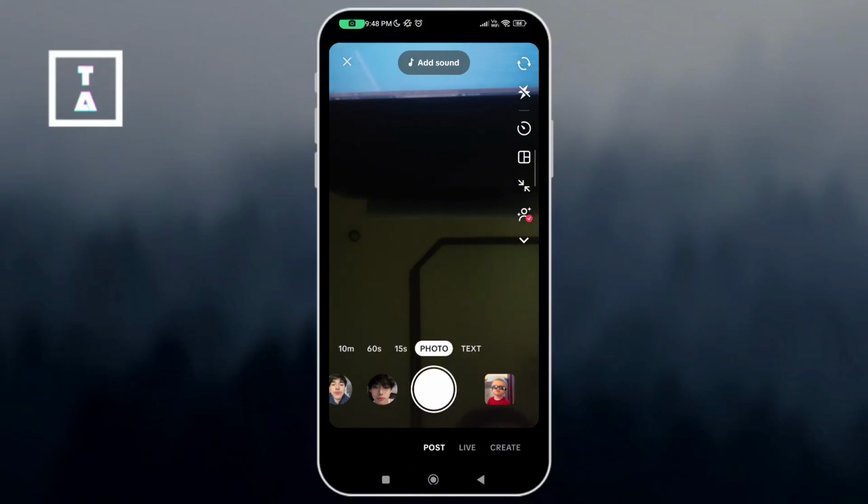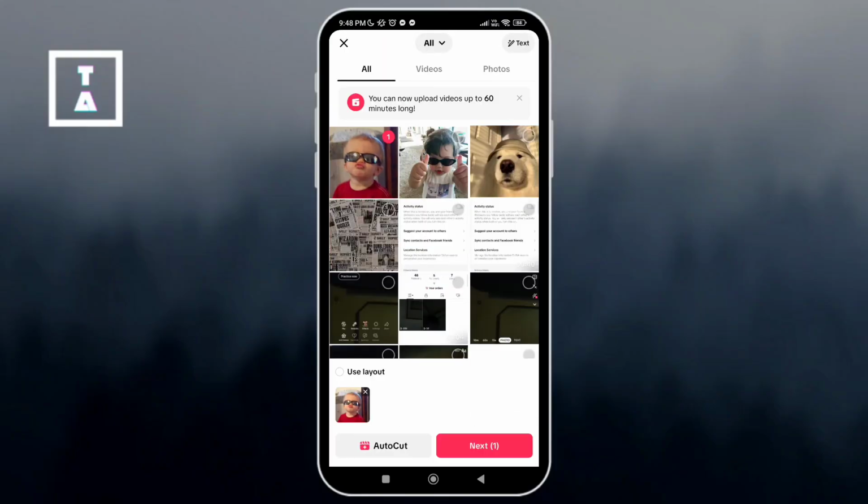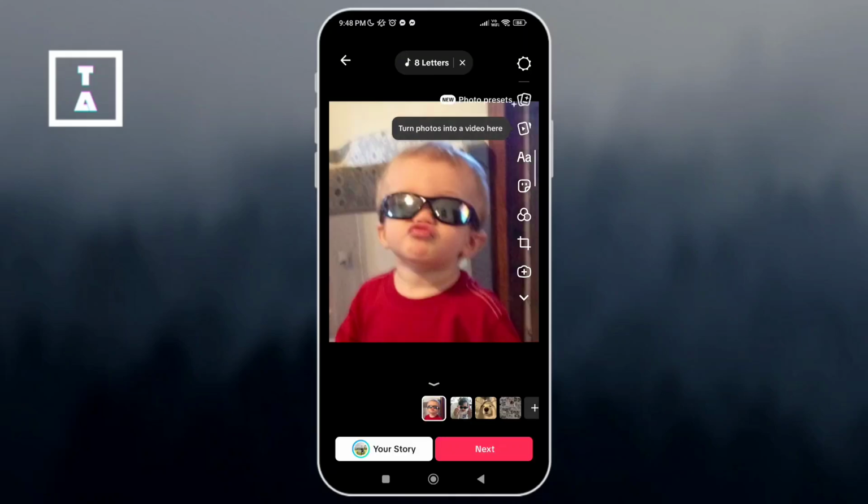At the bottom right, tap upload to access your gallery. Then tap on the photo you want to include. You can select several at once. They'll be numbered in the order you pick them. TikTok will automatically create a slideshow with the selected photos.